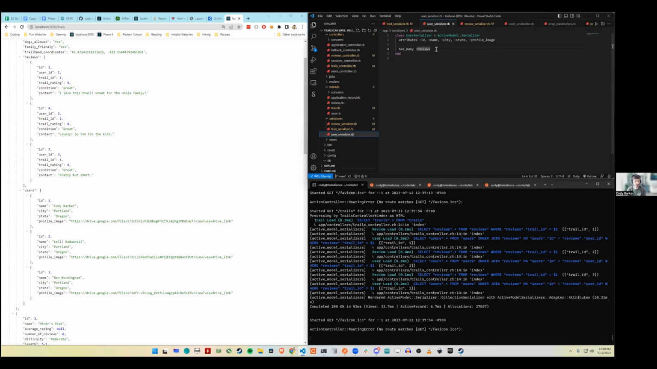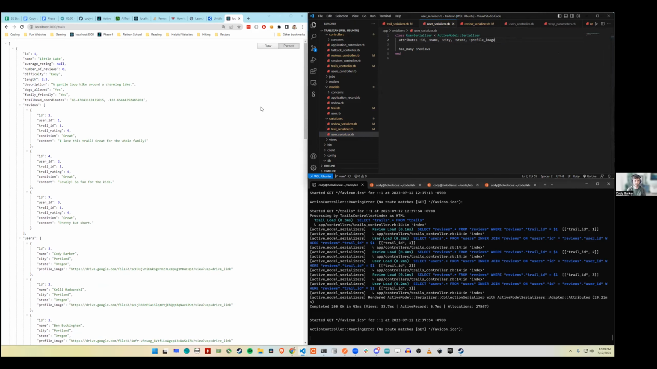And by the way, if you put on line 2 colon reviews, which you could instead of has many reviews, then you're back to having this. But this is really not recommended, because now you're talking about a double nested state, right? You've got the trails, and then you've got the users, and then under the users, you've got the reviews.